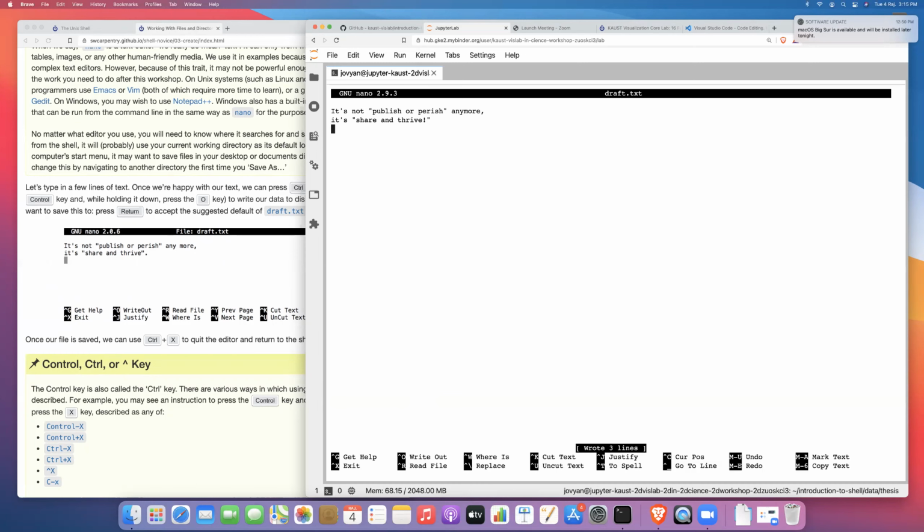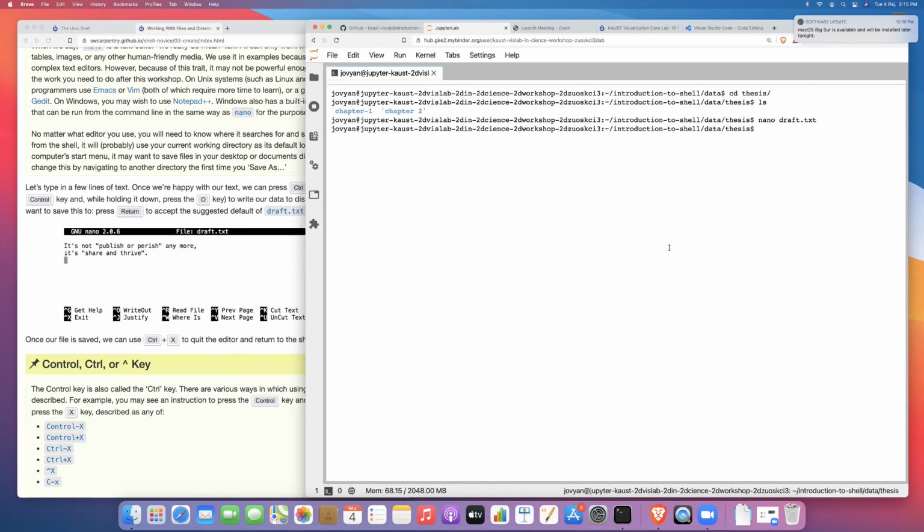And notice that we're still in the buffer. So we saved our progress, but we haven't actually left Nano. And now we can hit Control and X to exit. And now we're back to our prompt. So we've created a file, added some text, and come back to the prompt.